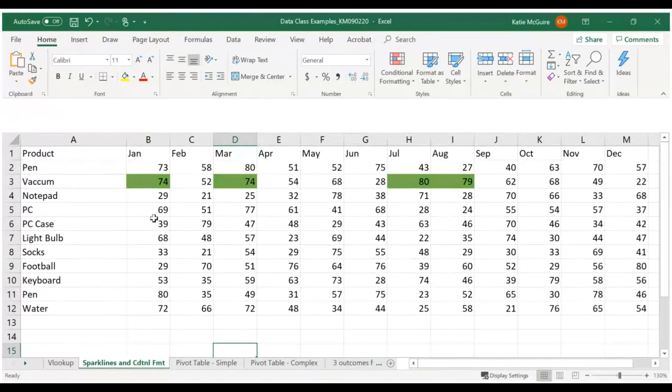What I did up here for vacuum, we'll do again for PC case. So we are going to go to New Rule, and we're going to do top or bottom ranked values. We're going to do the top 3. So what are the top 3 months for the PC case? And we will make those green. And it looks like the top months are February, July, and September is when we purchased the most PC cases.